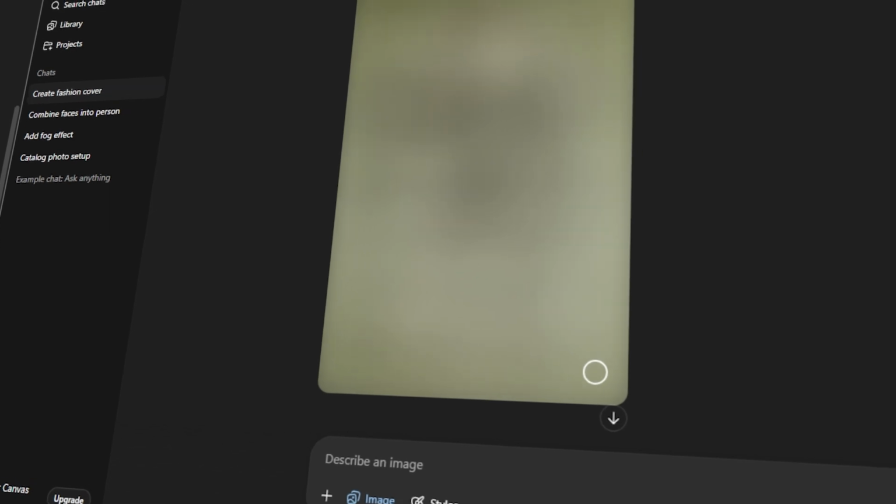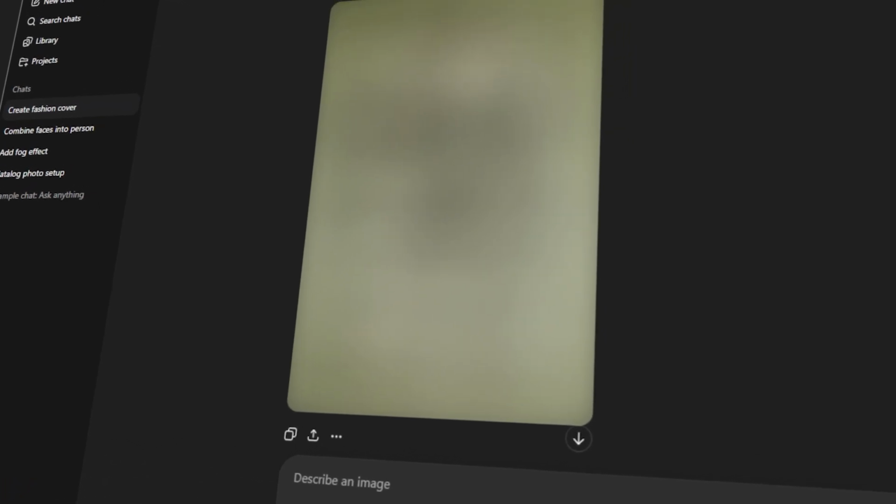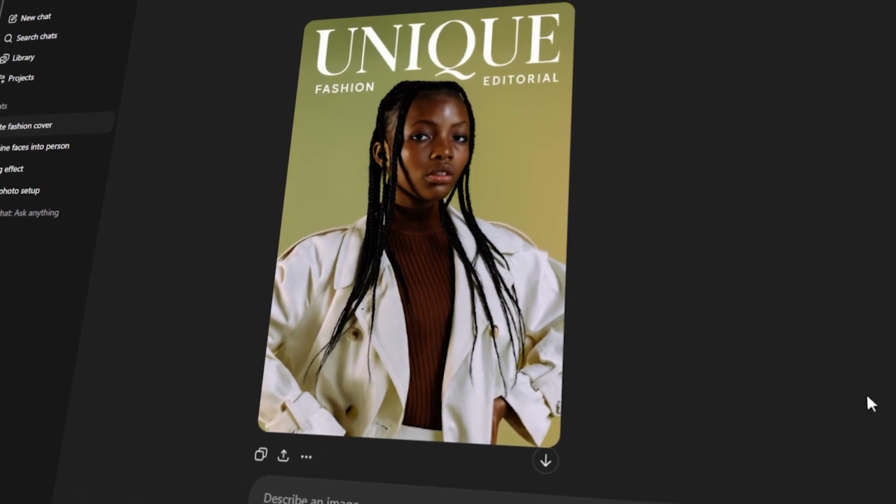In today's video, I will teach you how to place your photo into a magazine cover with AI. Let's get started.